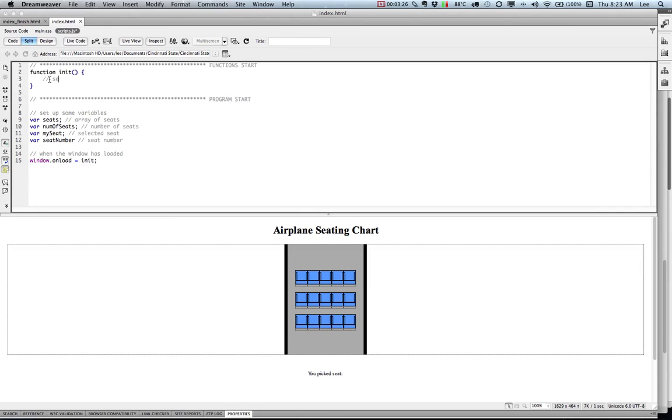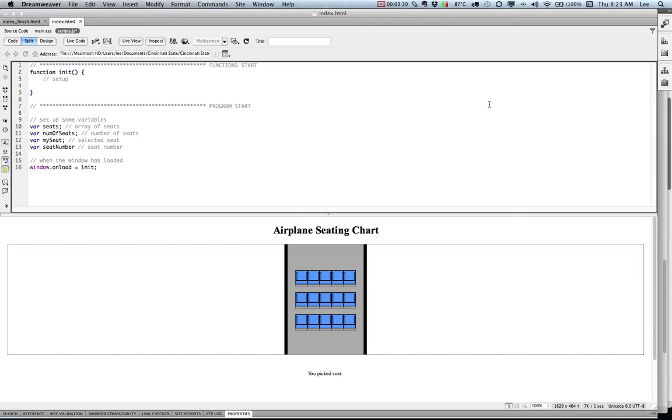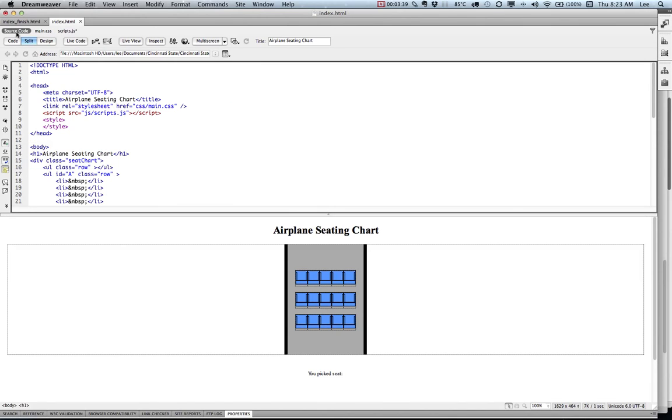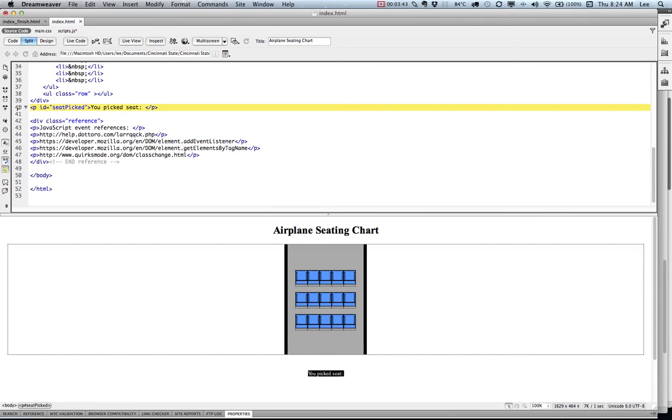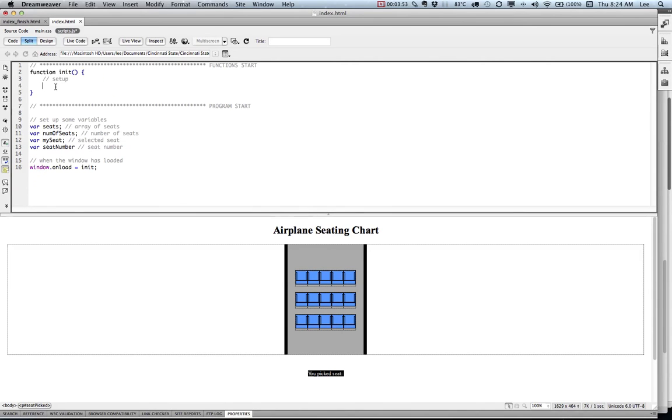So let's set up some things. So I put in a comment there called setup. And what we want to do is look for that HTML. Let's go look at that HTML for the seat that's picked. It's down here. It is line 40 in our HTML, which I believe I uploaded for you guys. So we have an ID of seat picked that's on this paragraph on line 40. So let's go and work with that.